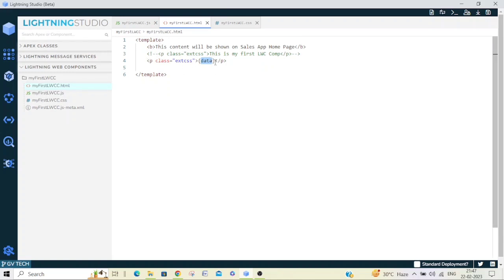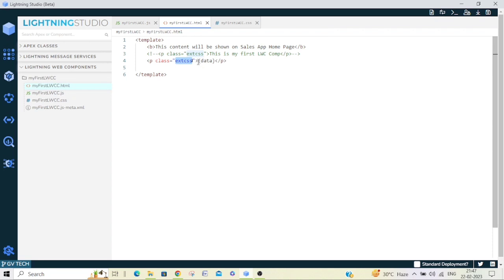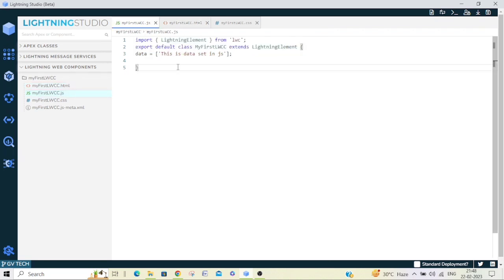I'm enclosing that in curly braces. The p class, we are using external CSS, we'll come to this in the next few minutes. Data is enclosed in curly braces, and when you see this in the UI, what will happen is this data we have set in the JavaScript file, that is, this data is set in JS, will come on the UI. This data will be replaced with what we have defined in the JavaScript class.